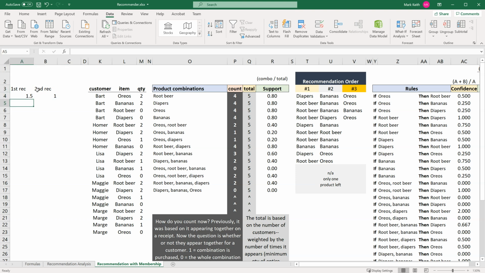Okay. So let's go for Homer. He has root beer. That means he should be buying diapers after that. Perfect. That's exactly what he does. Diapers is number 1. So I'm going to give Homer from root beer to diapers a 3 for that. And then going from diapers, the next highest product should be root beer, which it is. So I'm going to give him a 3 for that.